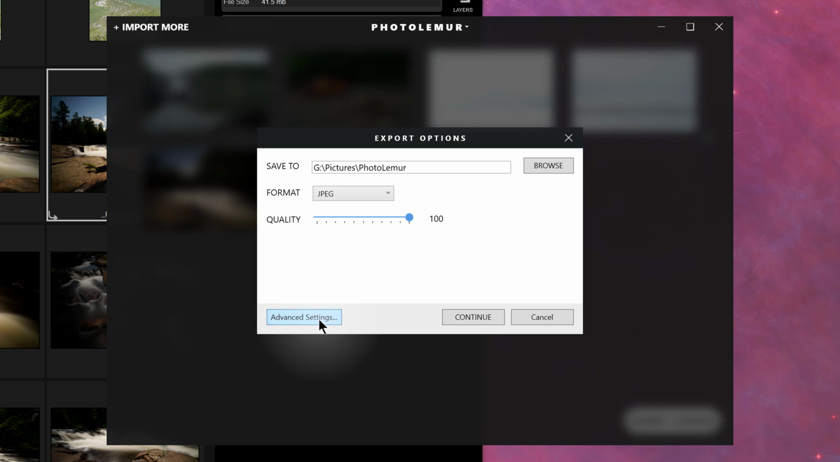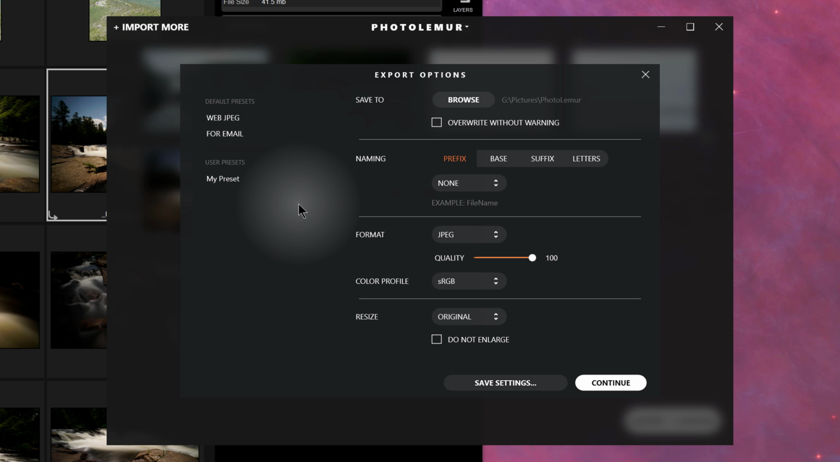There we go. If you want to, you can select advanced settings. This allows you to save everything as a preset, which is pretty cool. So we can go ahead and we can overwrite here. We can choose the base naming or put a prefix on it, however we want. Choose our quality. Our color profile, which is very important because I edit in ProPhoto, so I would probably use this as my first pass. So I would save this in ProPhoto. Only if I was doing my final edits or letting PhotoLemur do my final edits would I allow this to save it as sRGB, which we're just going to do this time because we're just going to look at these.